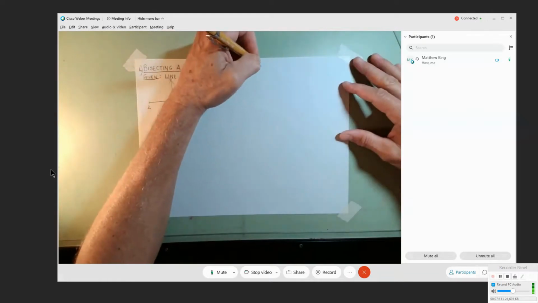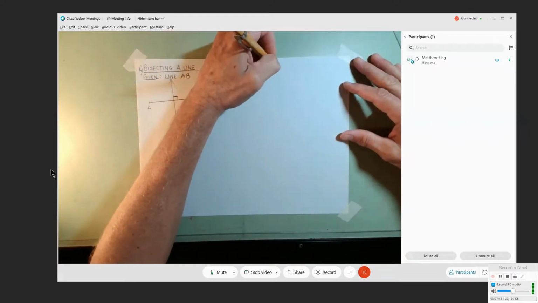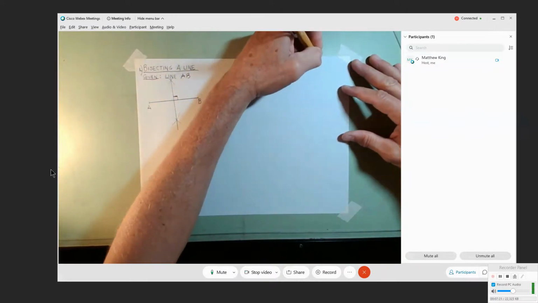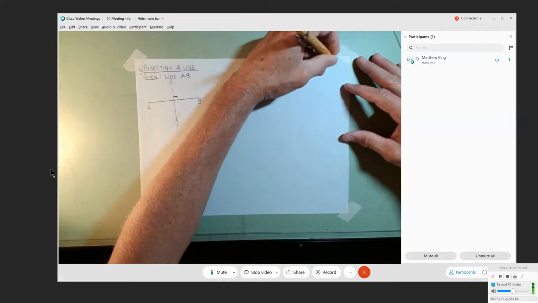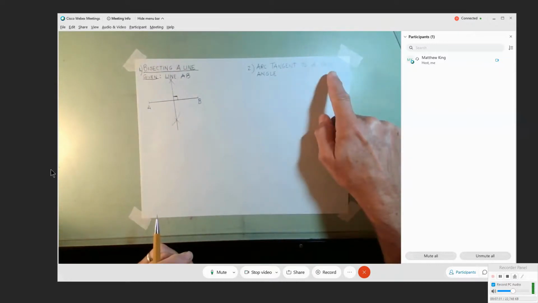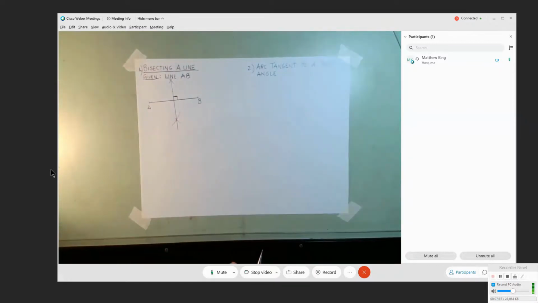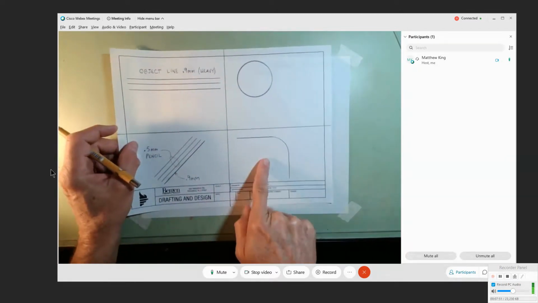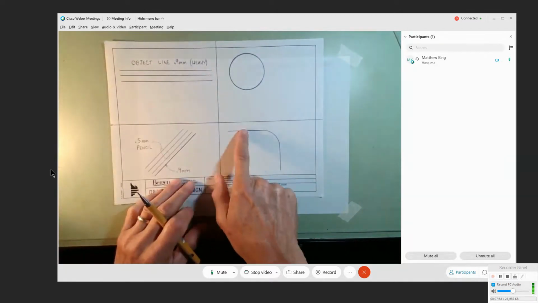This is called an arc tangent to a right angle. Okay, an arc tangent to a right angle. Now, we're a little bit familiar with this. Last week, when we first started drawing techniques with our equipment, we did these 4 problems. And the 4th one we did, that is technically an arc tangent to a right angle.